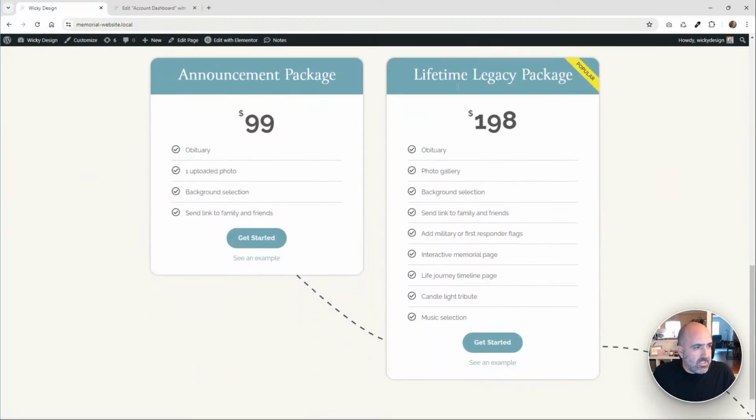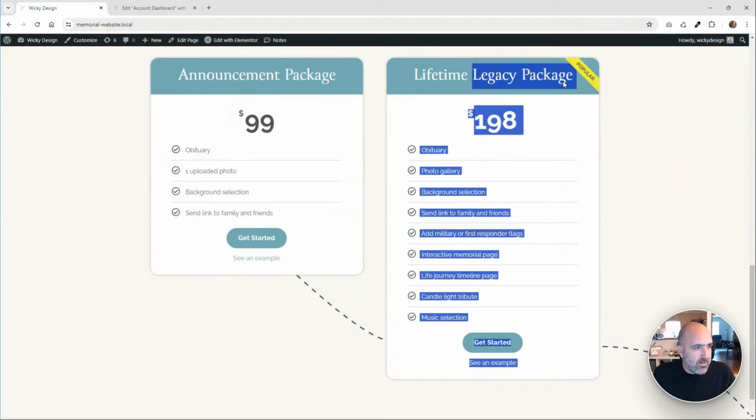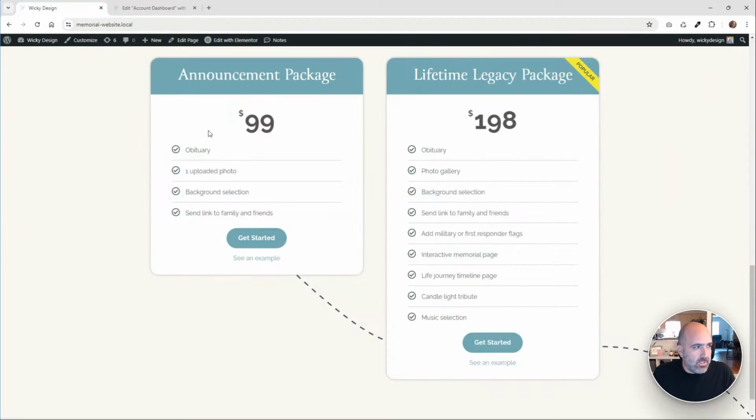In this case, I'm just going to stick to this package right here. The way we had this separated out is there's a simple announcement package, and then there's a lifetime legacy package. We're going to focus on this one because it's the much more complicated one with all of these features right here.